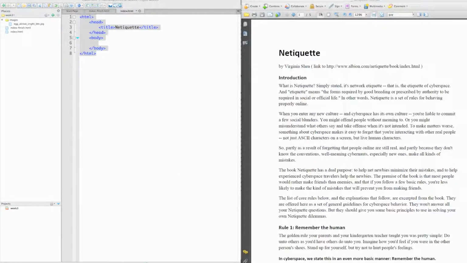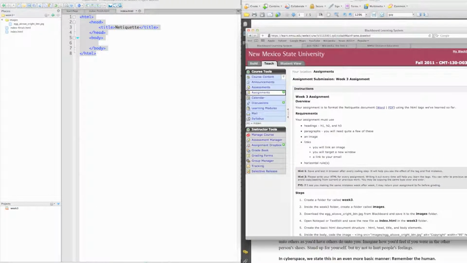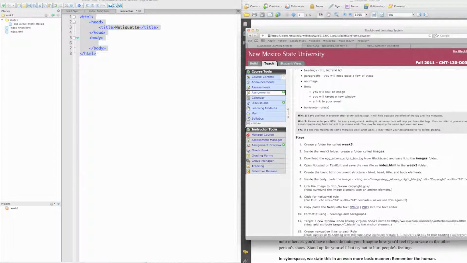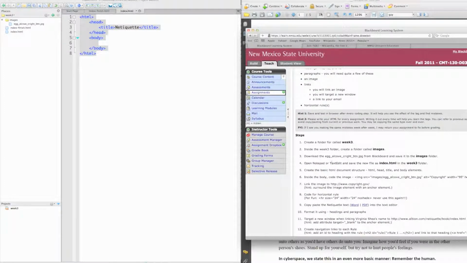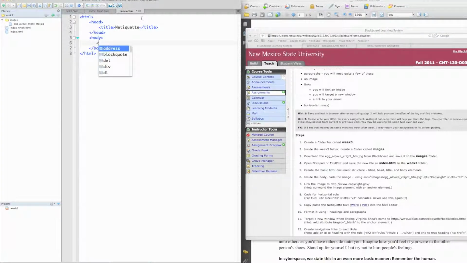So the next step is to get started on our assignment, and I have that open behind the scenes here in Blackboard. And we've already done several of these steps. So inside the body, we're going to code our image. Okay, and here's the example of the image. So I'm going to come back here and type the image tag.